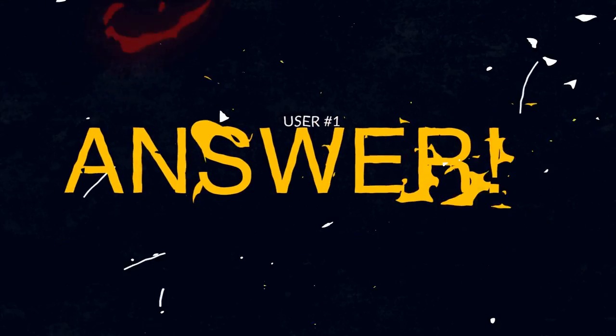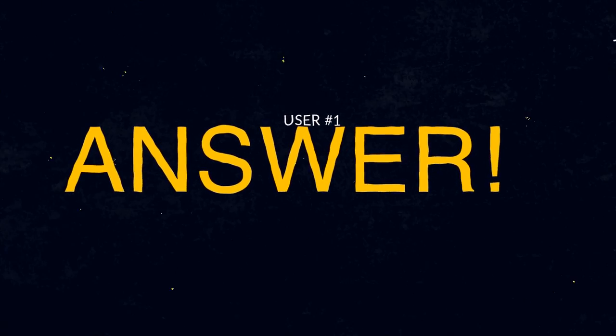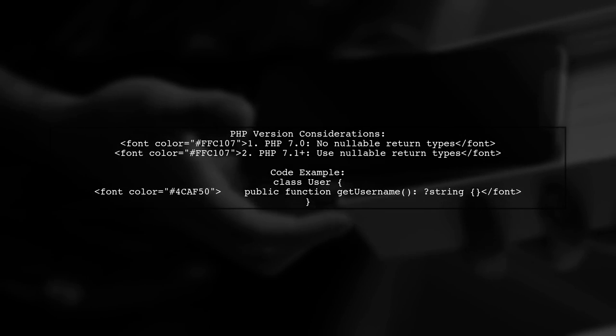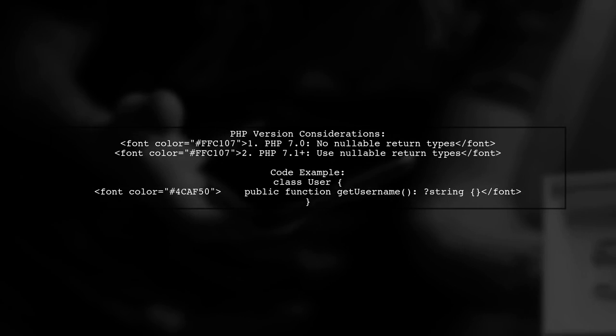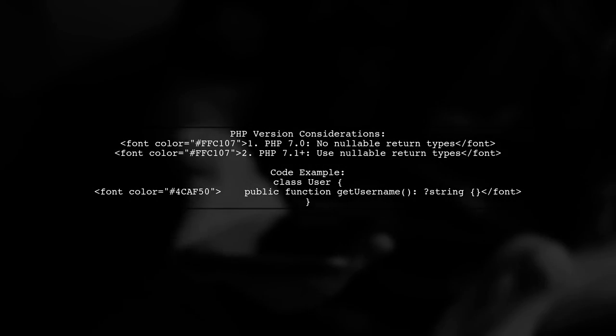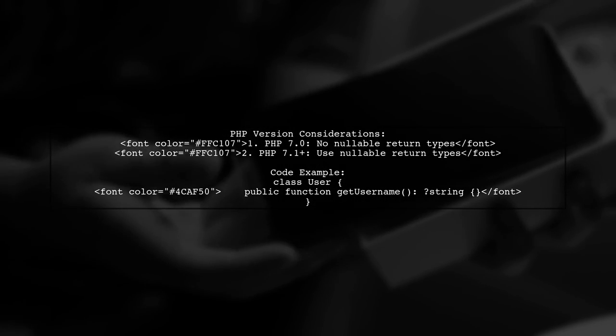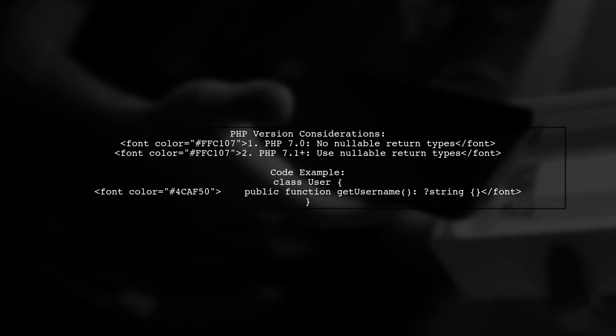Let's now look at a user-suggested answer. If you're using PHP 7.0, you can't use nullable return types, so stick with the first option. But if you're on PHP 7.1 or higher, you can use nullable return type declarations.